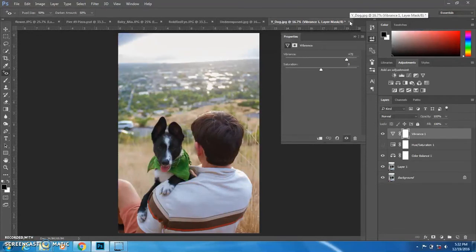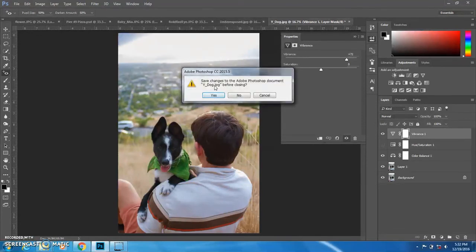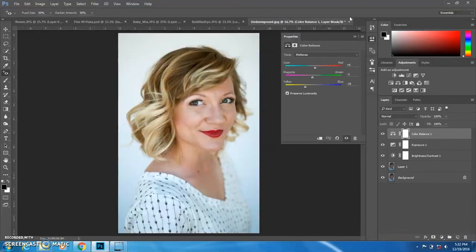So now I have it saved and I can close out of it, and it's going to ask me if I want to save a PSD file, but I don't really need to for now, so I'm going to say no and it'll close.